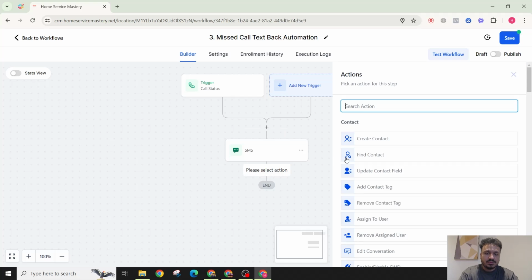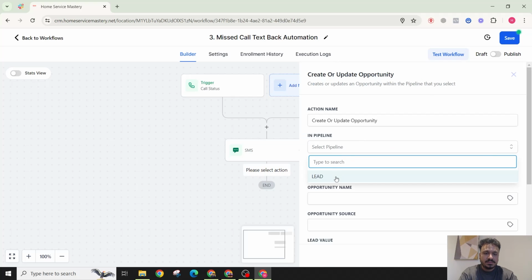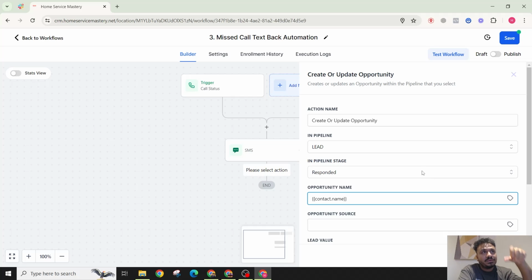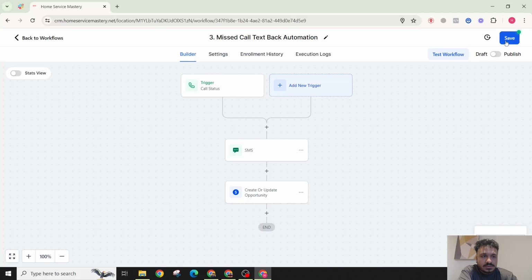And now you can also create or update an opportunity. Just create a pipeline. You could put them under responded, or you can have your own pipeline created and have a stage called missed call, need to follow up, something like that. And when you're done, just save it.